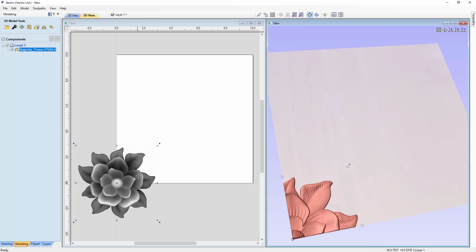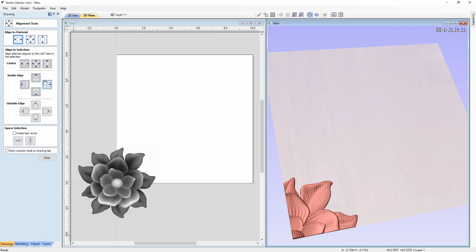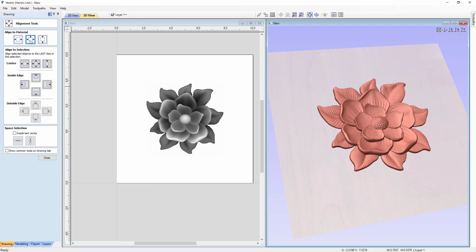Now we're going to need to get this model into the center of our workspace. To do that, we're going to use one of our drawing tools, and right here, we're going to choose Align Selected Objects. If we click that, we're presented with all of our different alignment tools. In this case, we want our flower to be aligned both on the X and the Y in the center of our job, so we can just go ahead and choose this option right here. When we click that, our 3D model is centered in our workspace, and you can see that represented in both the 2D and the 3D view. Now we can just go ahead and close that down.